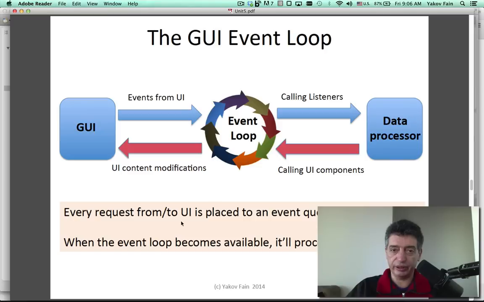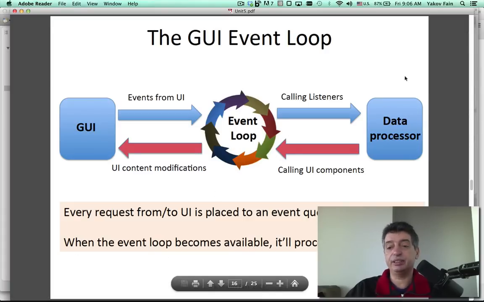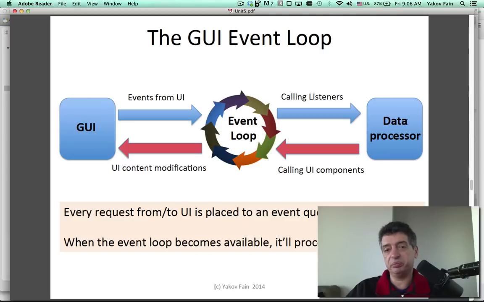What's going on under the hood? How Swing renders or communicates with the user? So say there is somewhere a data processor. It could be local on your machine. Maybe you're running a game, right? Candy Crush, for example, or Angry Birds. Everything is installed on your computer or maybe a phone or a tablet.